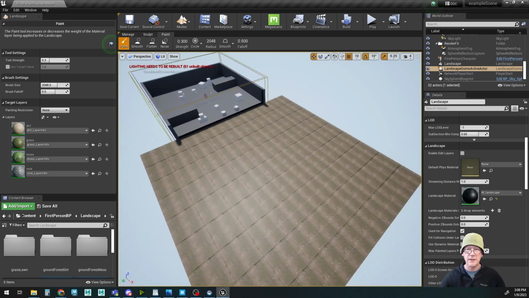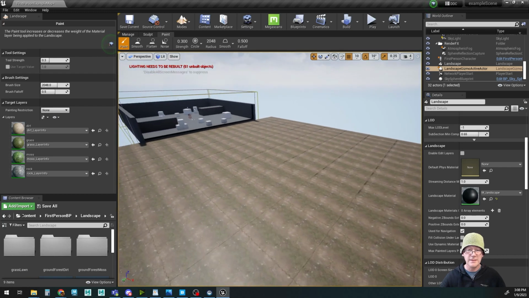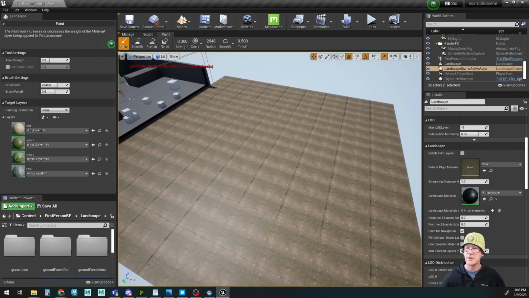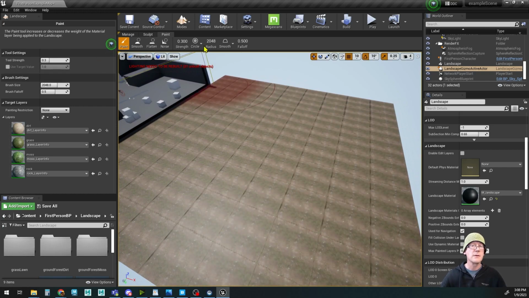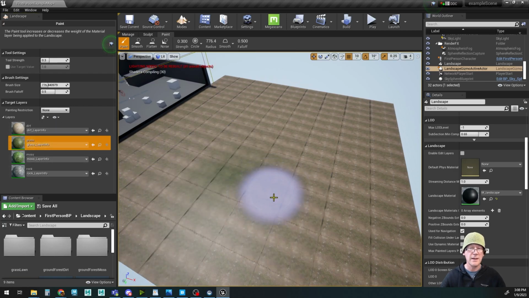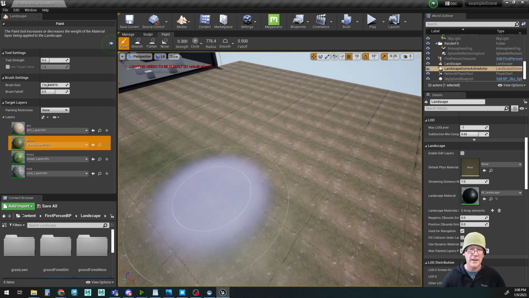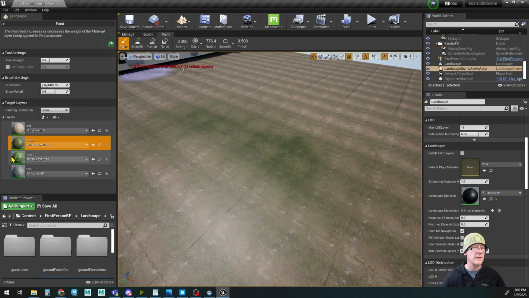So here is our default layer. You can tell that it's a little flat, but we can start painting on this just to show you what it looks like. So let's go up here to change the radius to something a little smaller. Whatever you want to paint with, you just click on the layer. So we'll click on the grass layer, and now it has to contemplate it. And there you are. We have some grass. Doesn't look like much, but we're going to fix that.